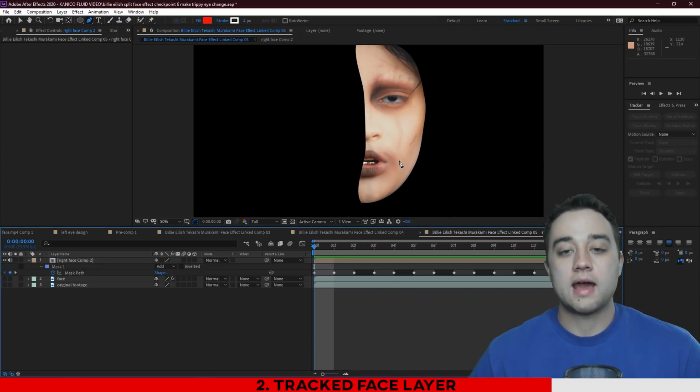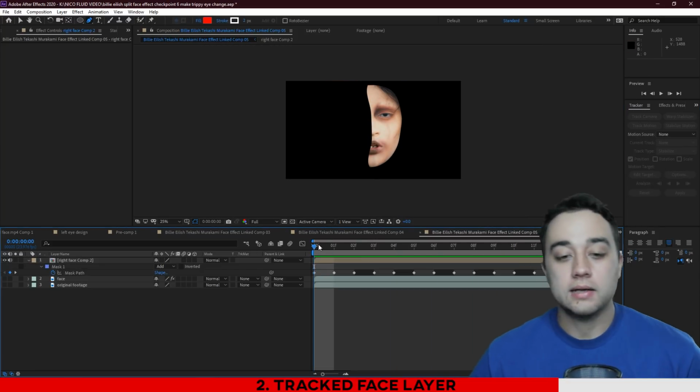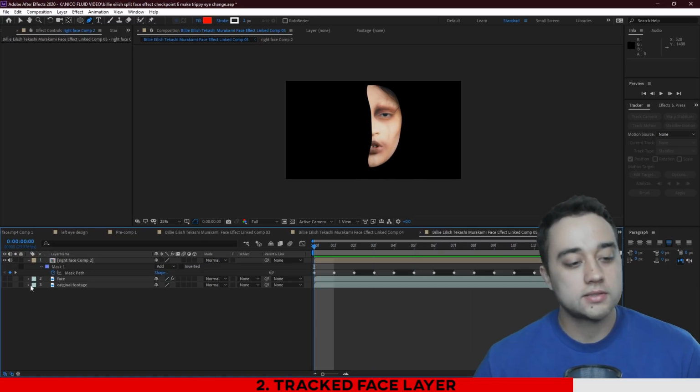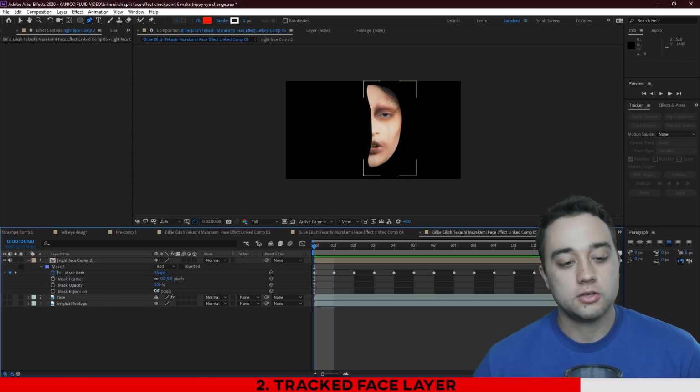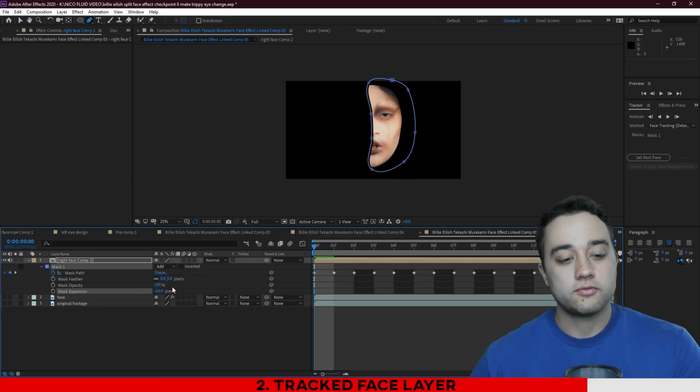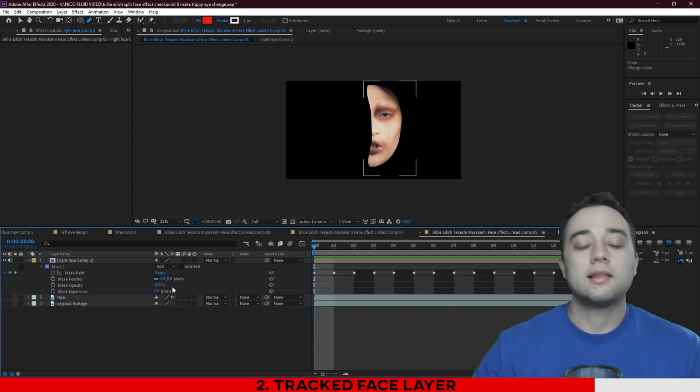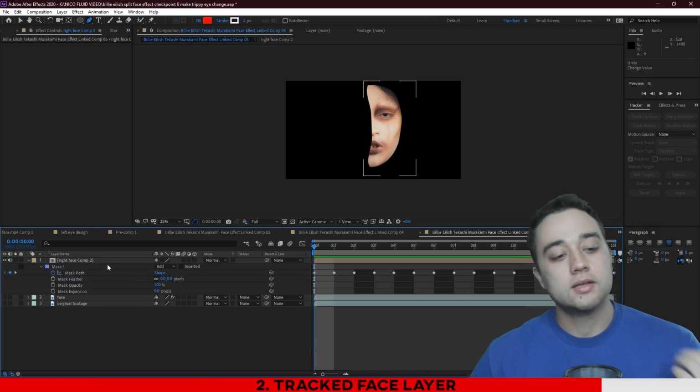So now let's go back and now we have the right side of the face isolated and it's tracked pretty well. As you can see, if you need to make any adjustments, you guys can open up your mask options. You guys can change the expansion. You guys can feather. I recommend not feathering now. We'll do that later.